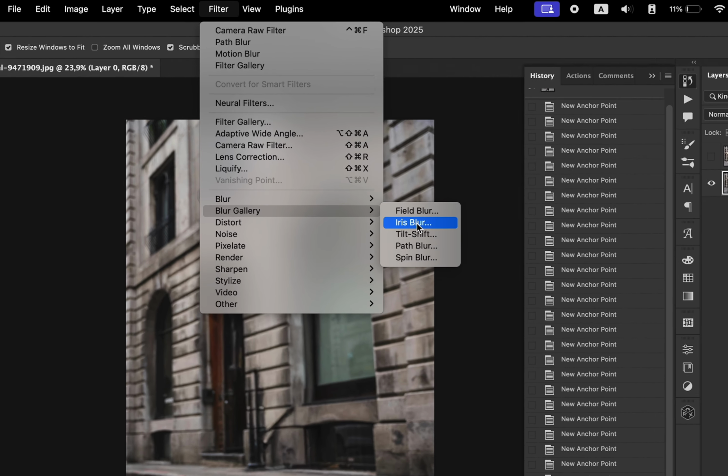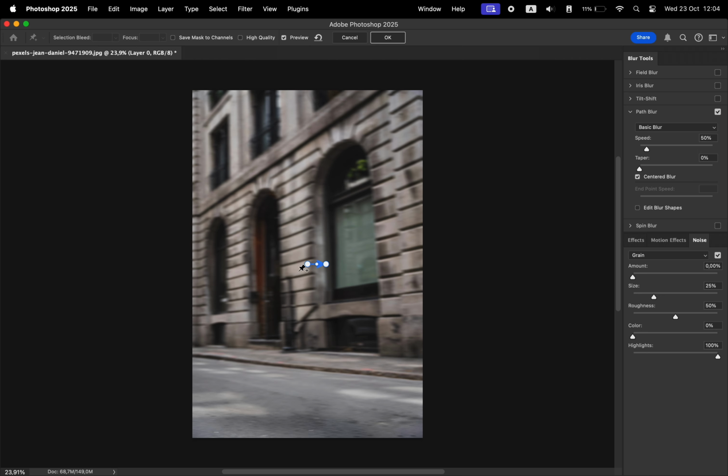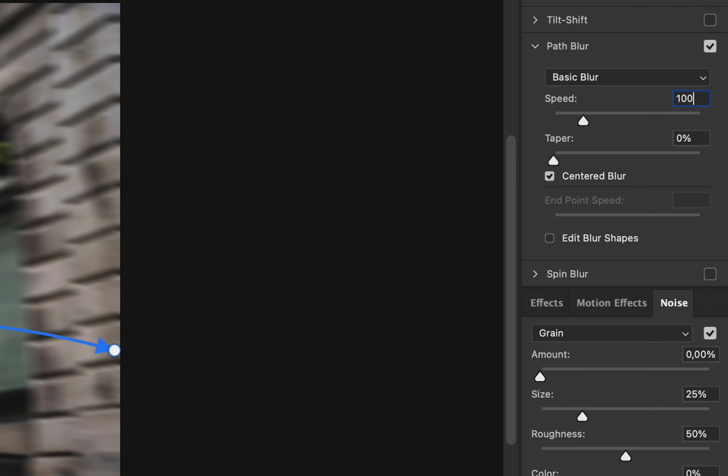Go to filter, blur gallery, and select path blur. We're going to select the left and the right pin to be at the edges of the photo, and then click on the point in the center and just arch it a little bit. For the speed of the blur, I'm going to choose 100%, and I also have these settings applied.